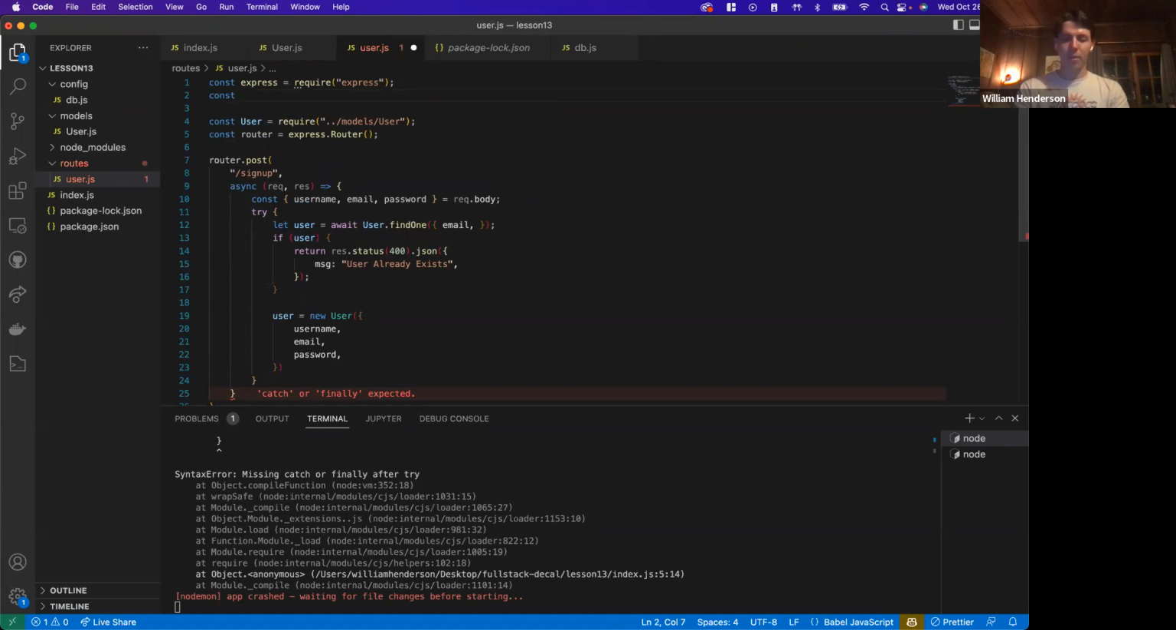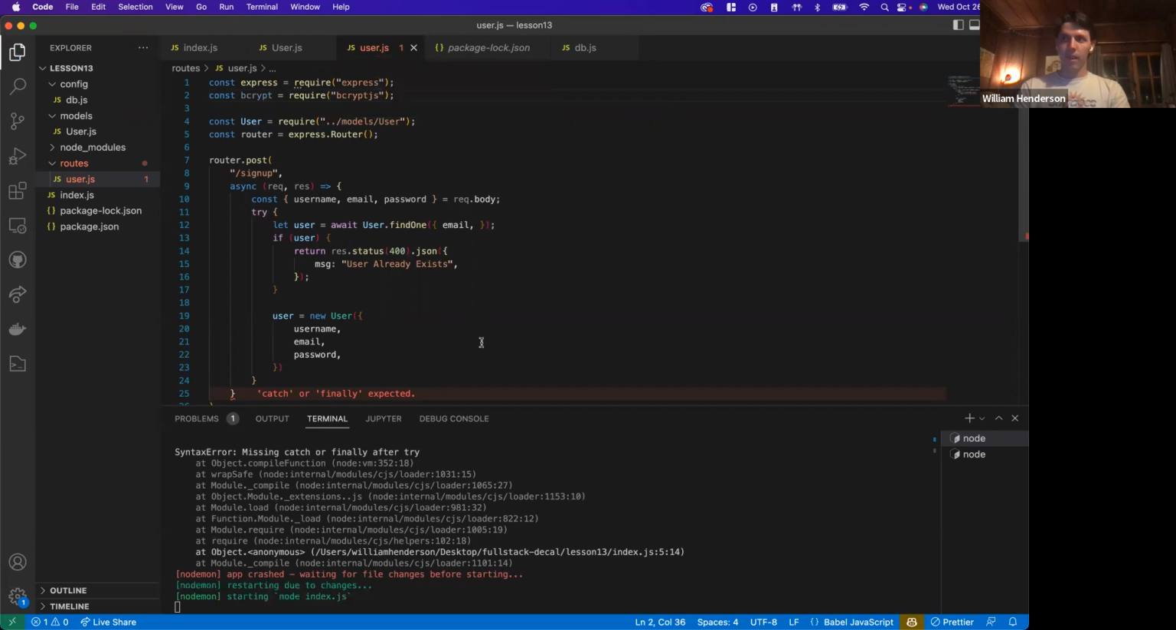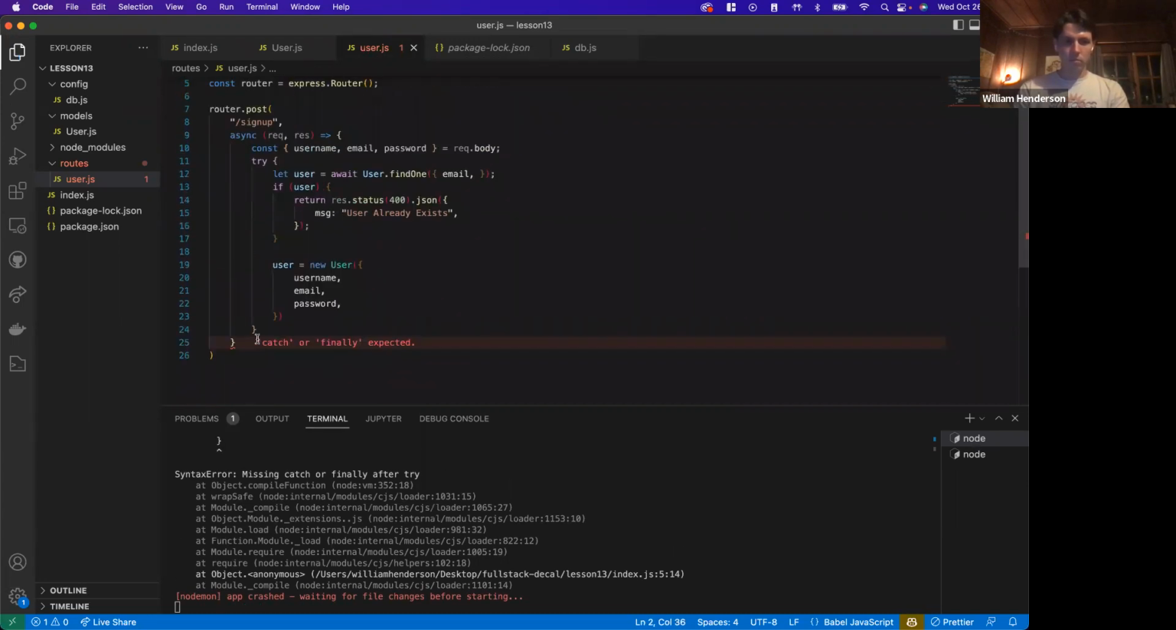So we're going to use the library imported earlier called bcrypt.js. So we're going to make a variable called bcrypt. And with that, we are going to encrypt the user's password before we store it in the database. So const.